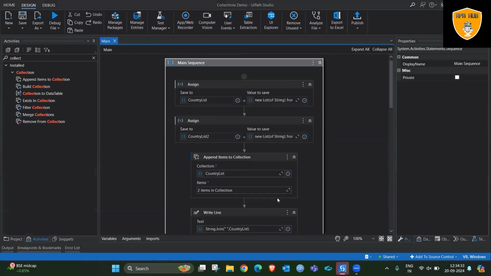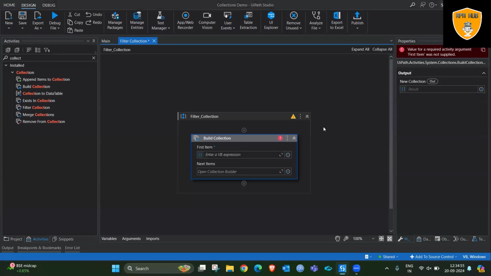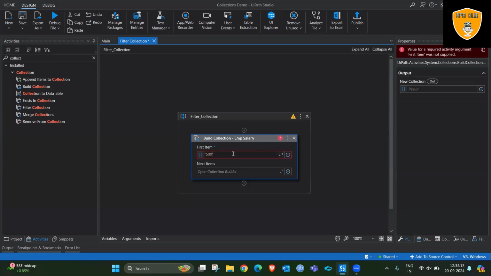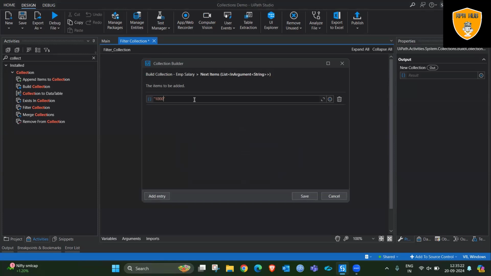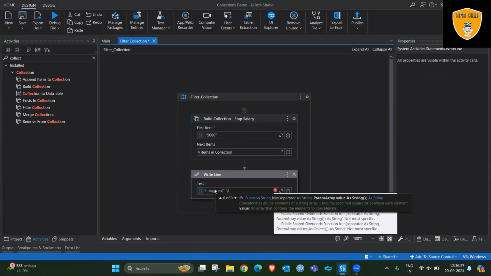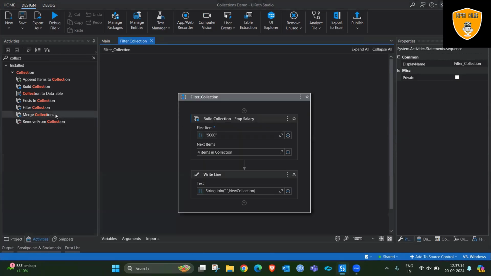Now I want to perform filter operations. For that, I'm creating a new sequence with the name filter collections. And here we'll add build collections. Just change the name of build collections to employee salary. The first item I will add here is 5000. The next item will be 10,000. A new entry keeps getting added whenever we click on add entry. We have four items in the collection, which I want to store into a new variable, that is new collections. And the same information I want to print in a write line activity. Provide here the variable name along with string.join, and then in double quotes, and finally the new collections name. Let me run and see the result. Now here we got all that information.